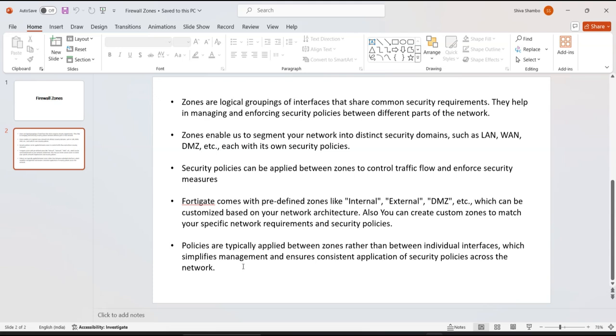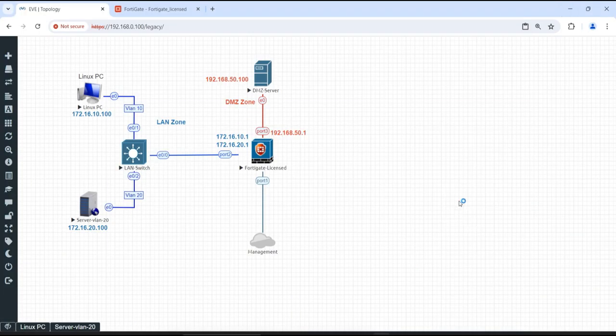Policies are typically applied between zones rather than between individual interfaces, which simplifies the management and ensures a consistent application of security policies across your network. All right. Now, this is all about the theoretical understanding of zones. Let's now go with the practical.